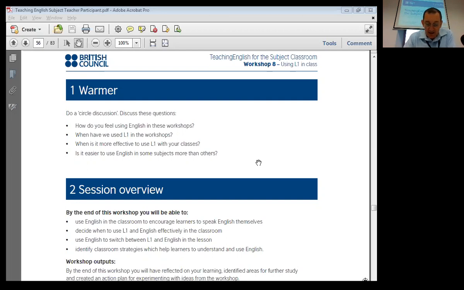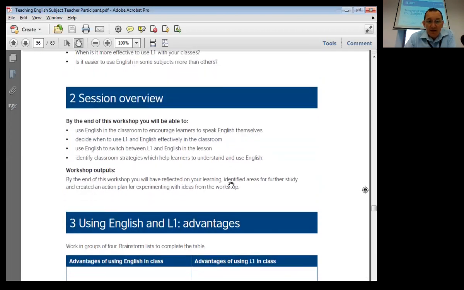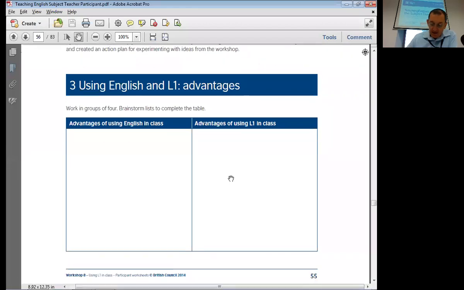Stage 2 is the session overview. Quite simply explain the aims of this session to participants. And then stage 3 is the content of this workshop, and that is the use of English and mother tongue in the classroom. So put the participants in groups and get them to brainstorm the advantages of using English on the left column and the advantages of using the mother tongue in the right column.